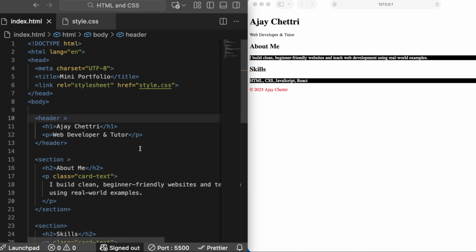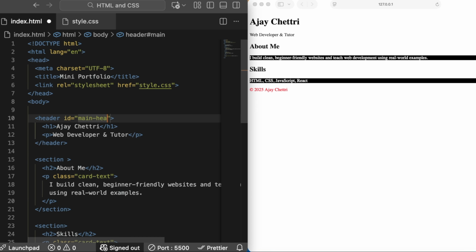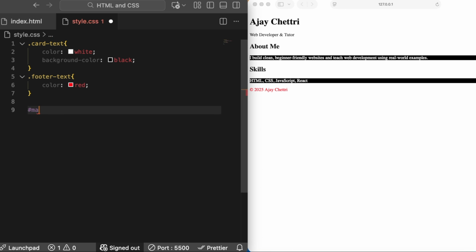Why ID exists? ID exists for a different reason. An ID is used to identify one unique element. Let me create an ID for the header. Now what it will do is, there's only one main header. An ID is useful when an element is unique or JavaScript needs to target an element. And we are going to learn about JavaScript as well later in the course. But for now, you need to remember that ID is used in order to create a unique element. So let me call an ID using a hash sign, main header, and give the styling as, let's say.